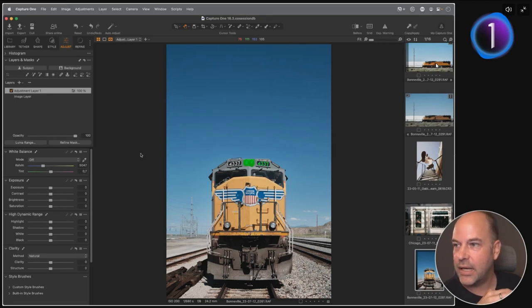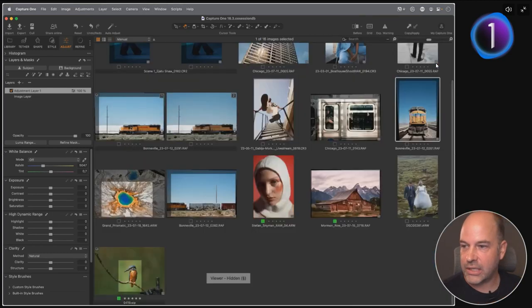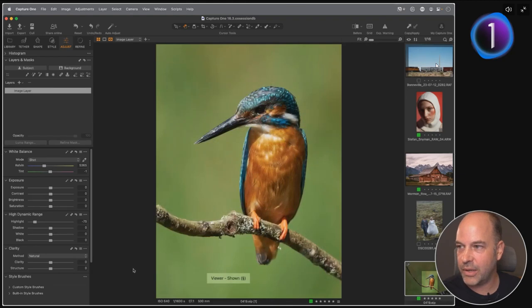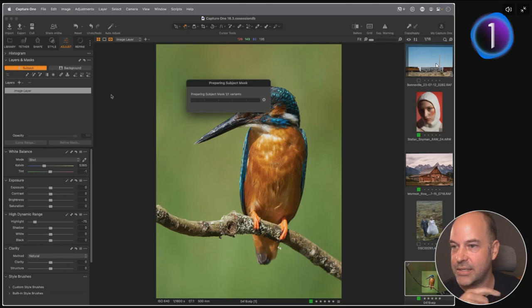All right. Are we done with AI masking? Oh no, let's pick out, I know there's bird guys as well. So let's see. This is a really interesting example. So let's hit subject and see what happens.